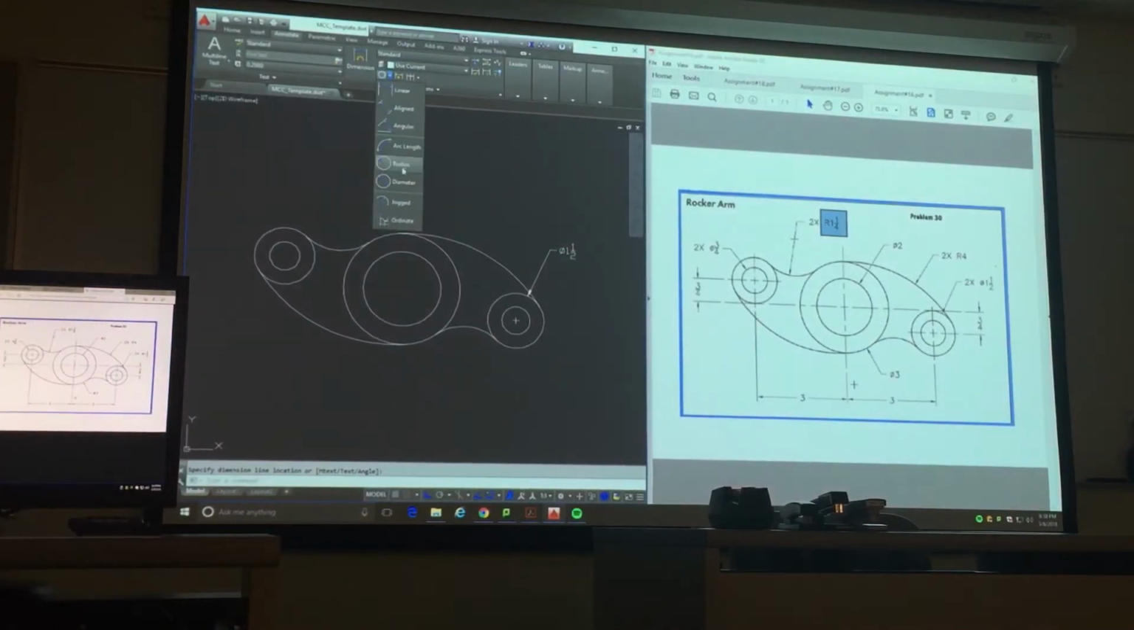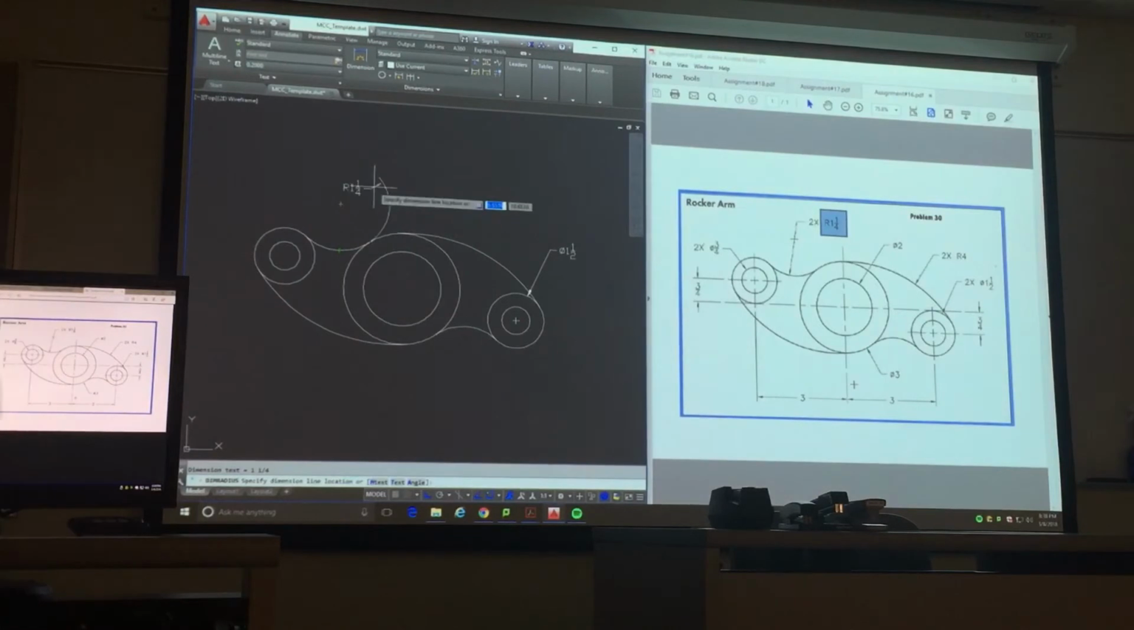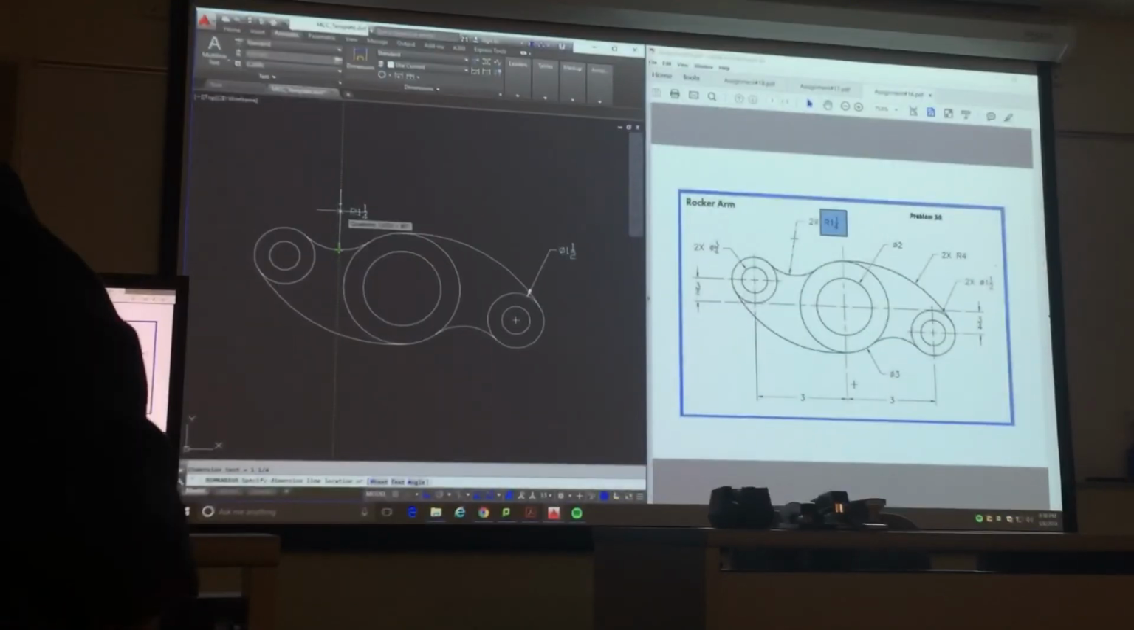Same thing with the radius. Pop this guy in here. You're going to notice there's your friend. There he is, right? That extension line that you're going to need to kind of mess with.